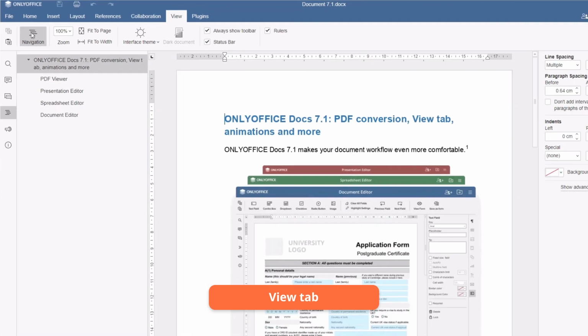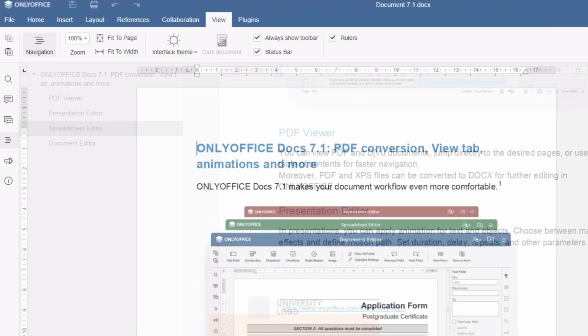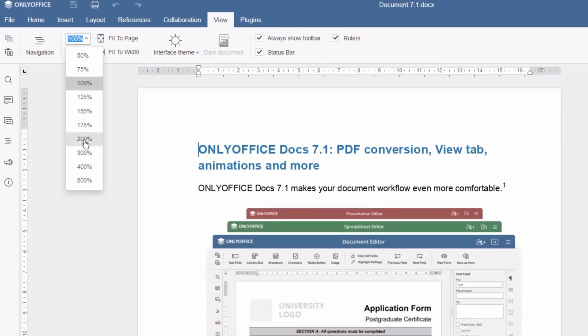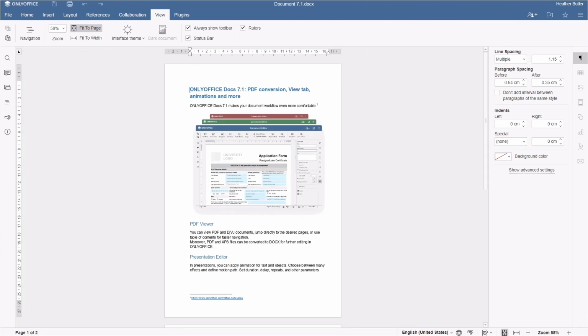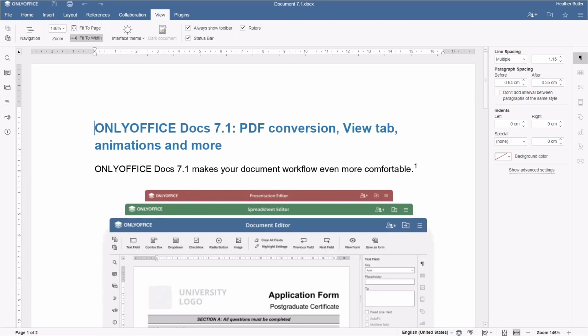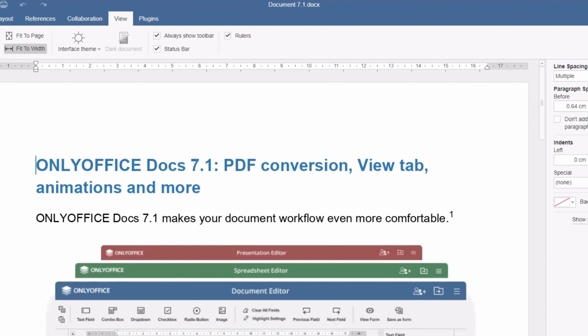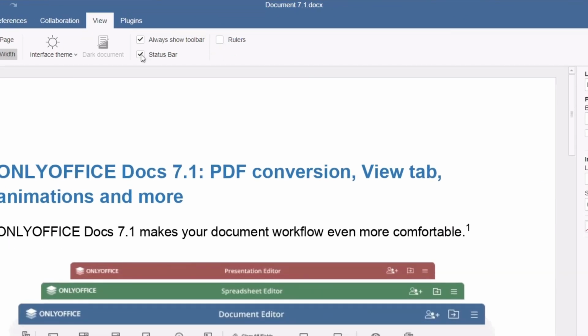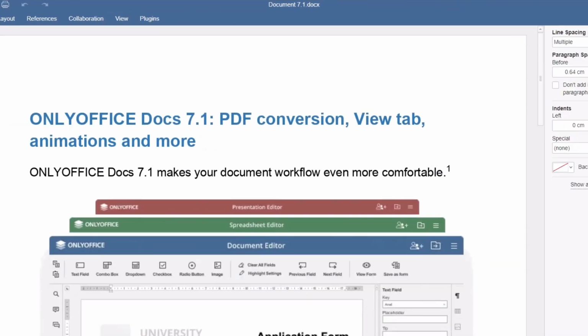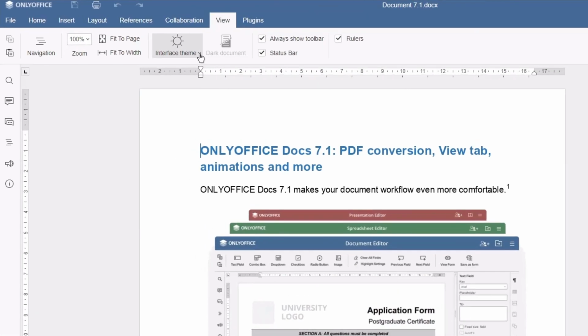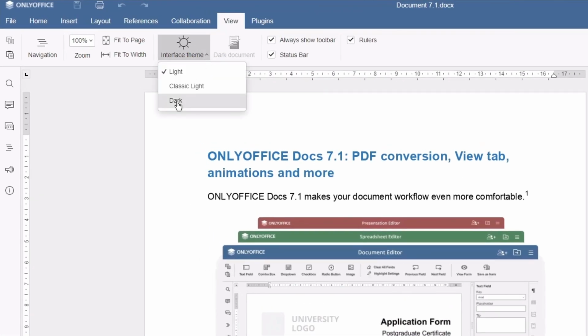Use the View tab to navigate between chapters. Change zoom and fit a document to page, or make it as wide as your working area. Customize the interface by hiding rulers, status bars, and even toolbar. Switch to dark mode in a few clicks.